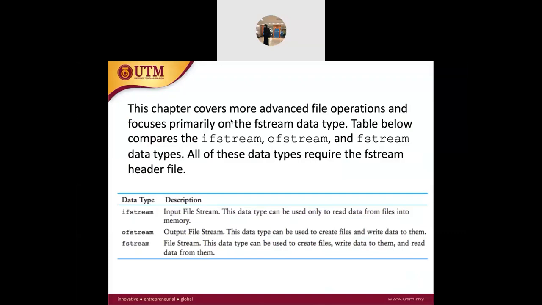Basically, these are the data types that you need to know. ifstream, which is the input file stream, can be used only to read data from files into memory. ofstream, the output file stream, can be used to create files and write data to them. The last one is fstream, the file stream, which can create files, write data to them, and read data from them.